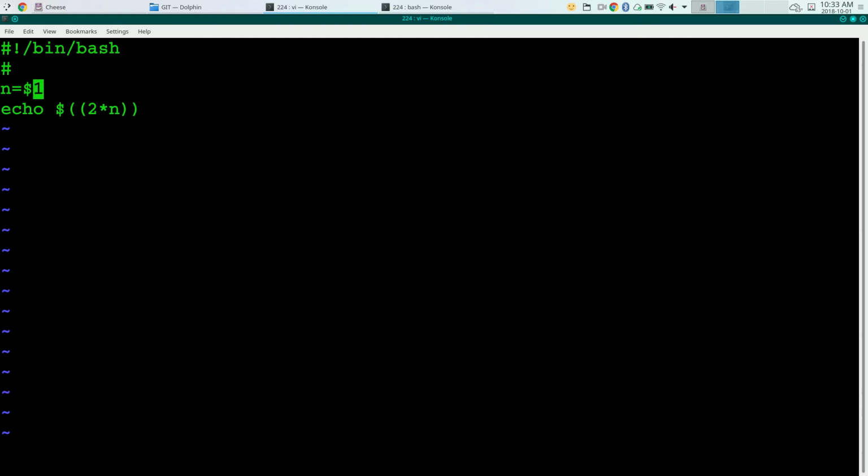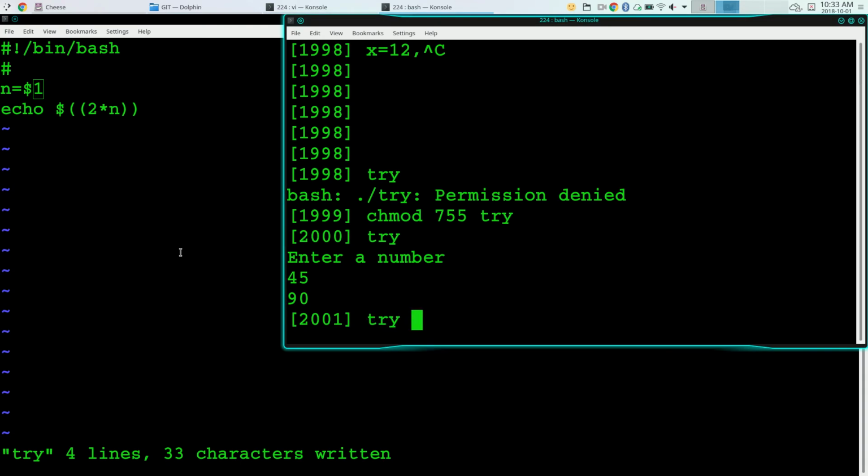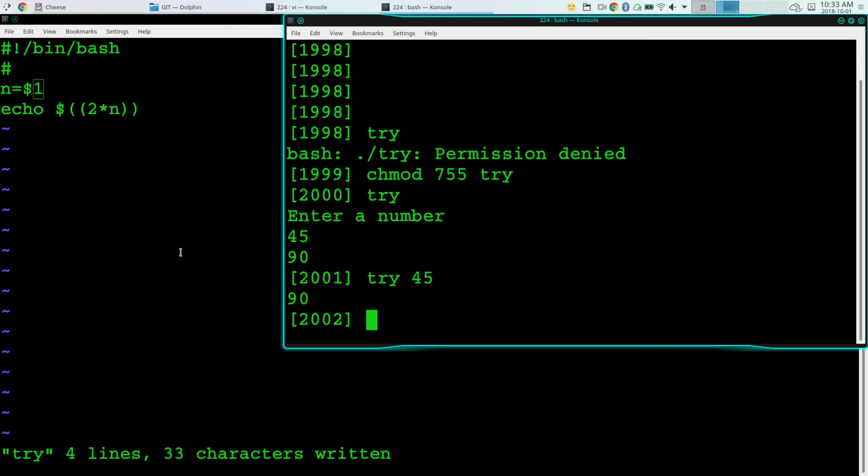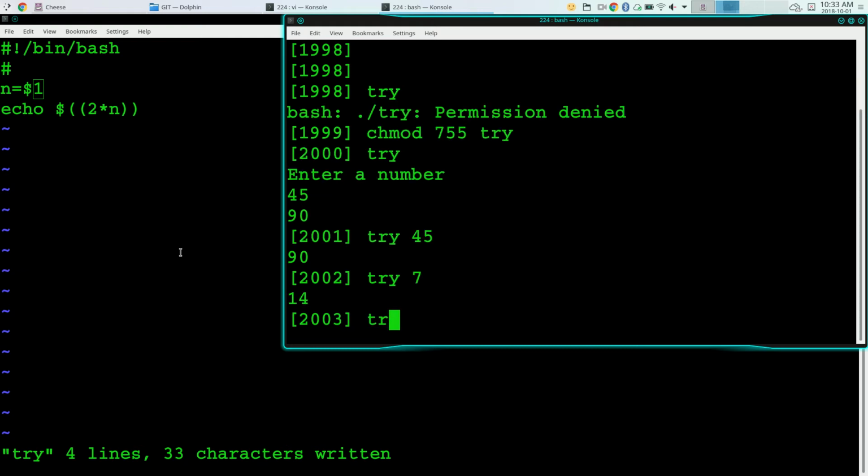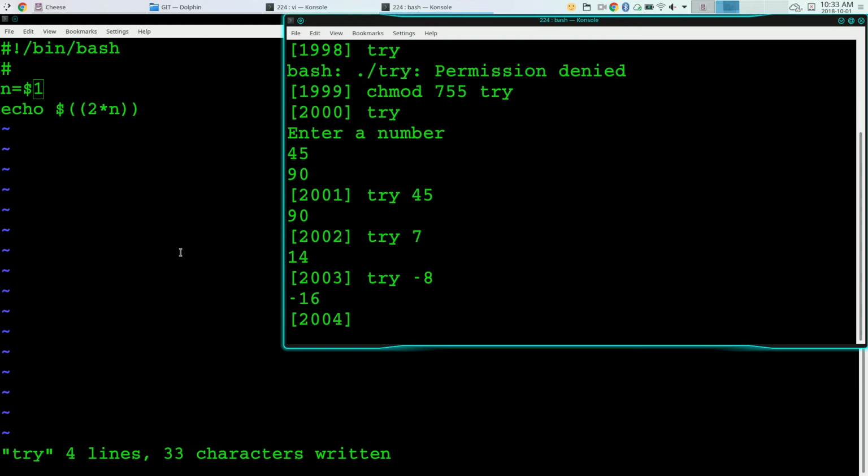So here, instead of saying read n, I'm just going to say n equals $1, and I'm going to print out 2 times n. And over here, instead of just saying try, I'm going to say try 45. And it prints out 90. And I'll say try 7, and it prints out 14. And I'll say try -8, and it prints out -16. So this $1 is a special variable that matches whatever the first argument is on your command line.